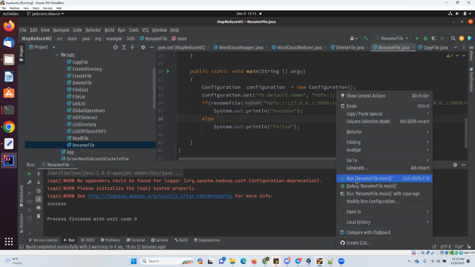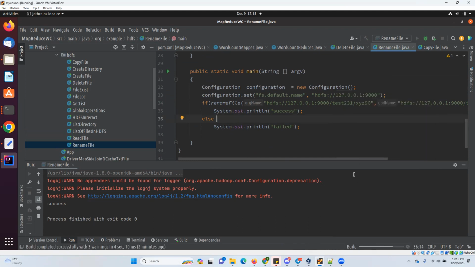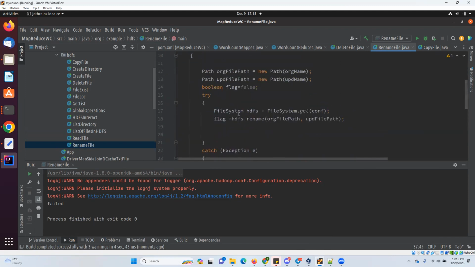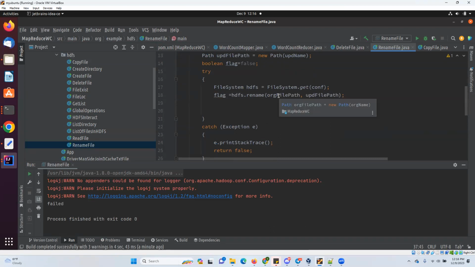Same code. So this time we are using the boolean return from the rename function. You know rename function will definitely give false because it is not able to rename the file. There are two options. If it is able to do it, then it will be true. If it is not able to do it, definitely there is an issue with the source file. That is the reason it is not able to do it, and the flag will be false.